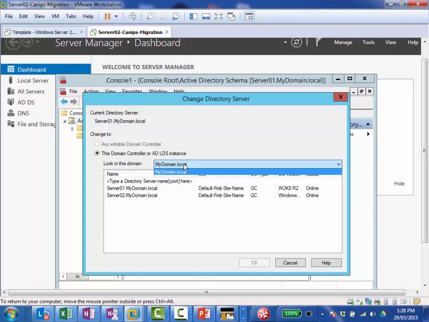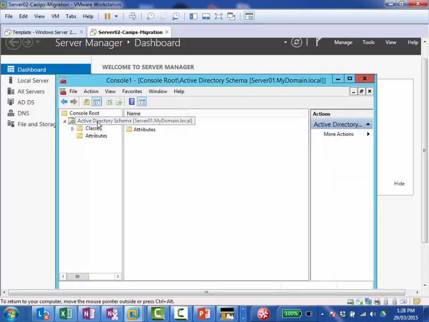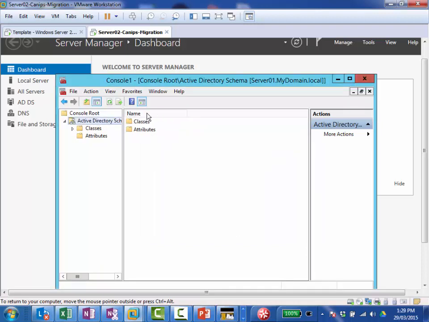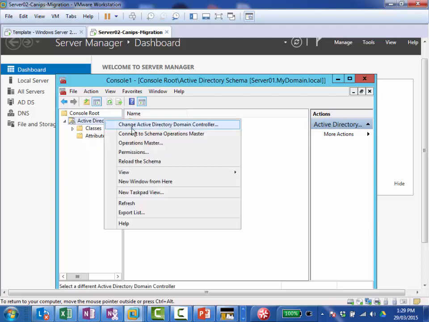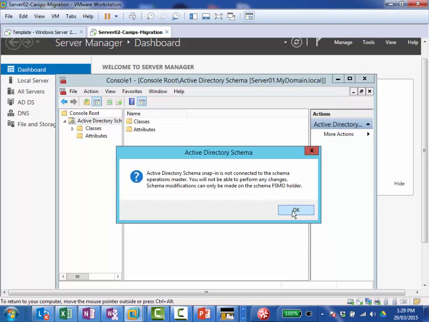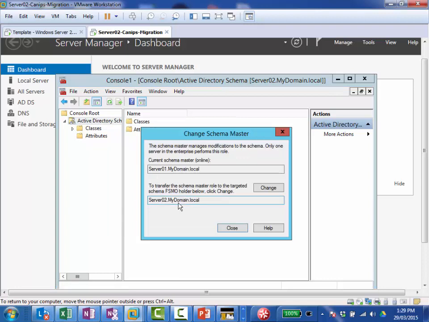So as soon as I entered mydomain.local, it showed both the second one as well as the first one. So I'm just going to select that, press OK, and if I go to operations master, I don't see that still. Oh, I'm connected to 1 right now. Sorry. So I'm just going to change Active Directory to the second domain controller. Press OK. Yes, now it's changed. Now if I go to operations master, alright, now I can see both and the change is available.